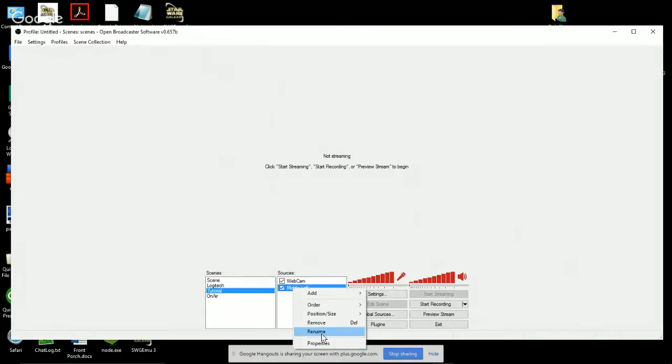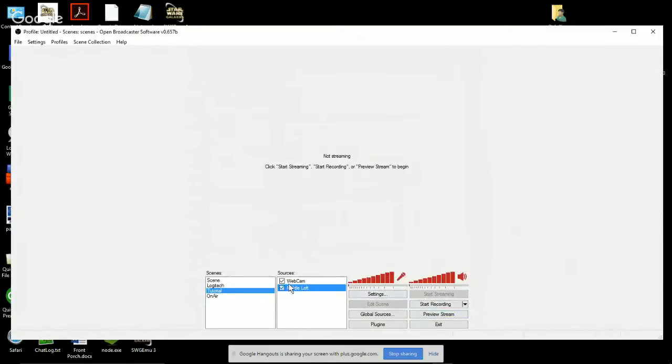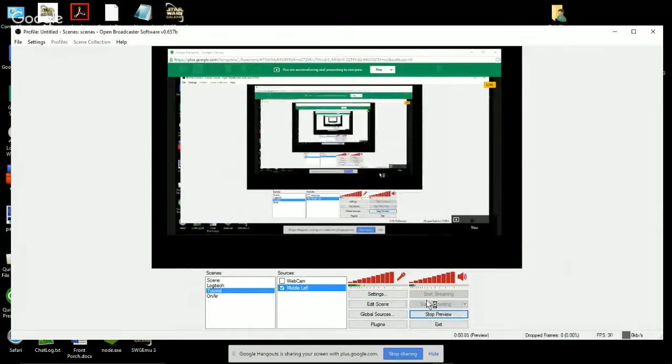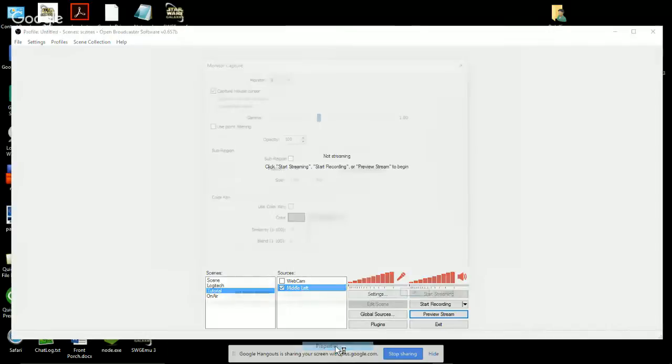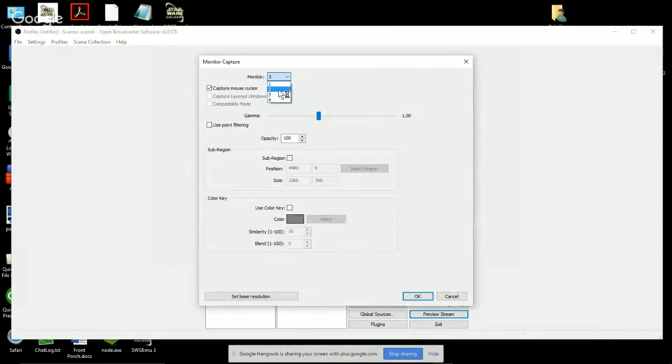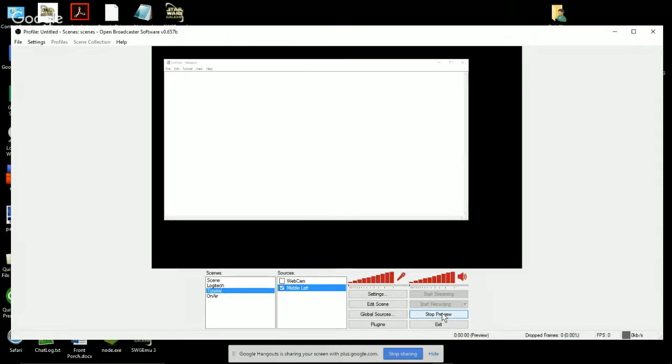What I'm going to do now is change this to properties. I'll change it to monitor 3. I just have to hit preview. Okay, stop the preview. I don't want monitor 3, I want monitor 1. There we go.